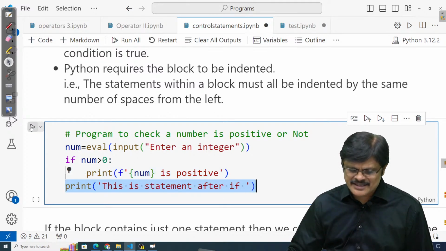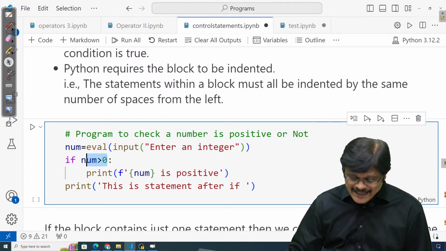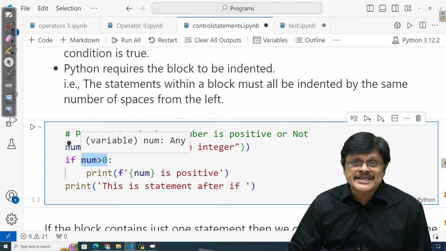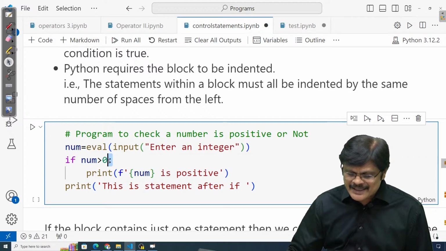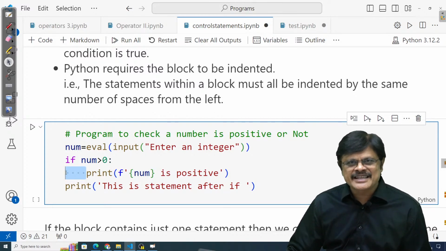So let us run this and check whether we are having any errors in this. And you see, this is the keyword, this is the condition. I am checking whether the given number is positive or not, and the colon is compulsory. And you see this indentation. Automatically, because I am using VS Code, that indentation is given by VS Code.